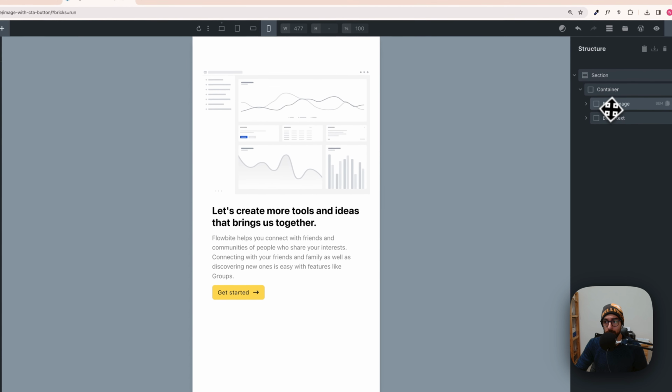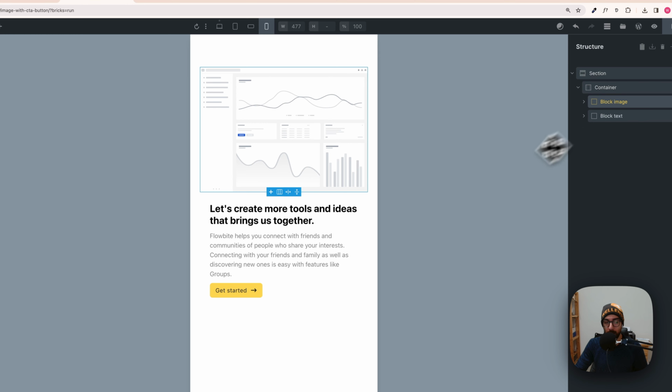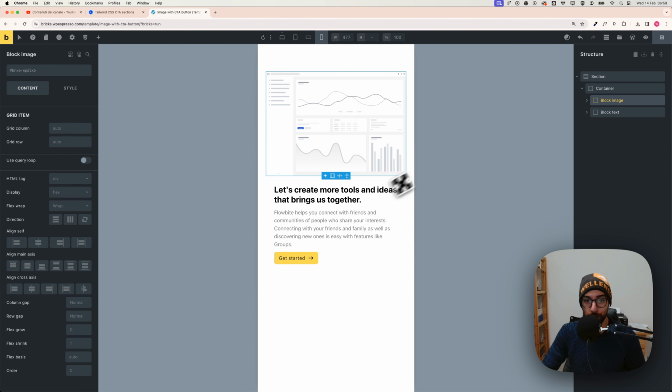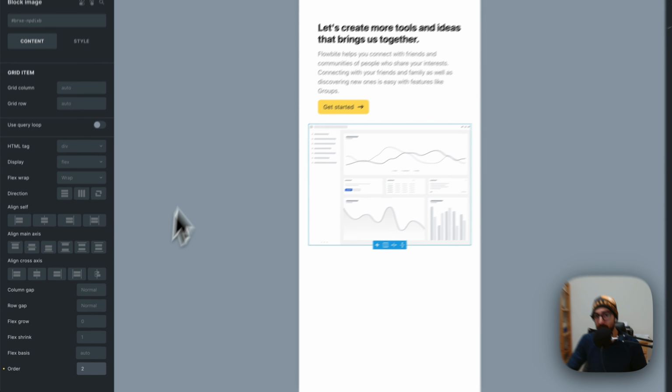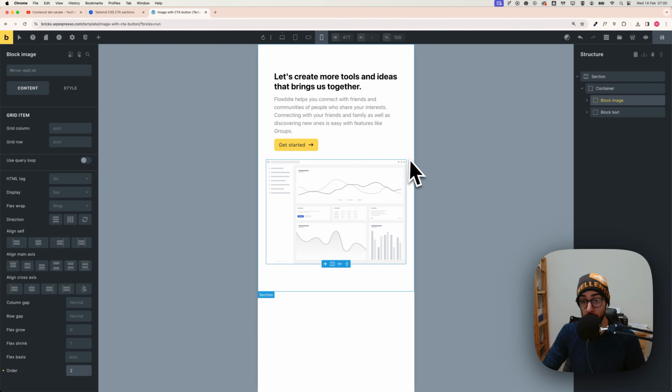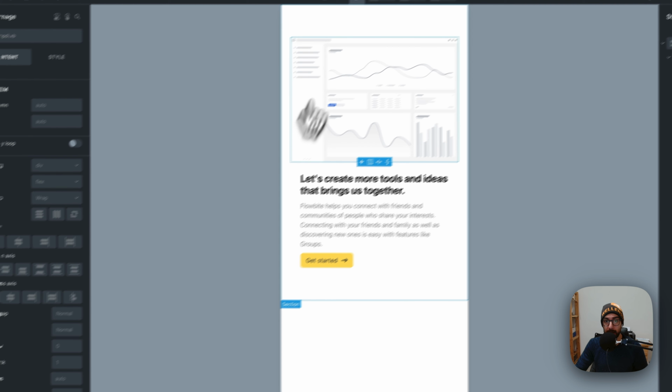Also, let's say you want to change the order of the elements. I was thinking about that, changing the order. If you click on the block image and say, I want the text on the top and the image at the bottom, you can choose the block image or the block text and just go on order and type 2. As you can see now, I have the text on the top and the image on the bottom, if you want to actually have this version here. So yeah, let me remove this, and that's all, guys.